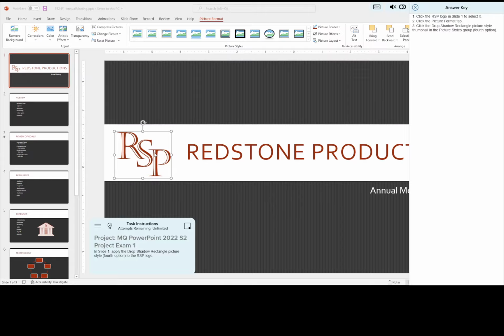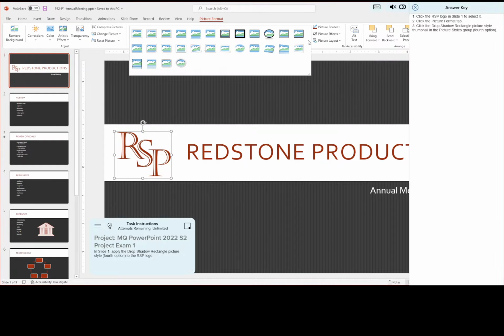We already got that logo selected. Looks like we're in picture format, which is great. We're going to click the drop shadow rectangle picture style thumbnail in the picture style group. Picture style group. We're going to go ahead and choose more here. And it is the fourth option, so we probably didn't need to click more. 1, 2, 3, 4. And that is the drop shadow rectangle right there.